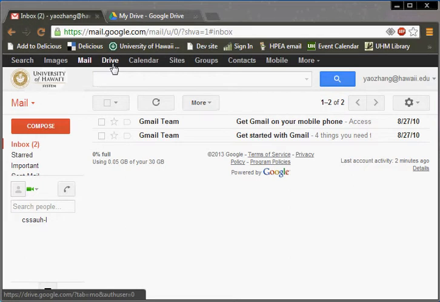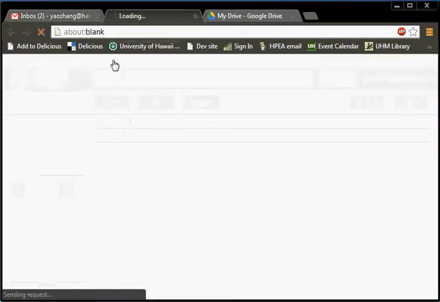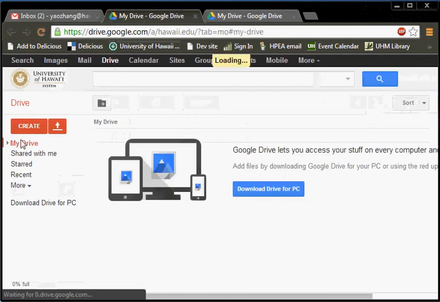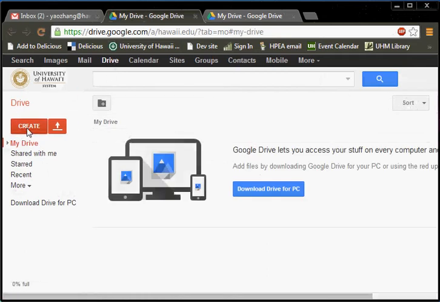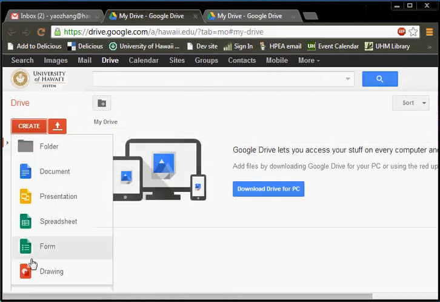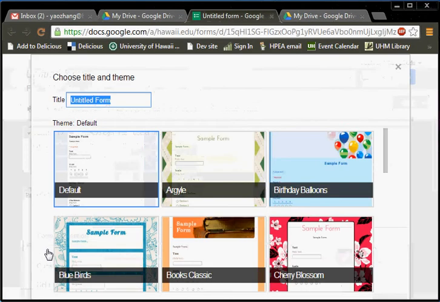So I logged in to my University of Hawaii Google Gmail account. Under this interface, I can see Drive. Click on Drive. Under Drive, there's a Create. So click on Create, Form. You can see Google gave you some templates to choose from.